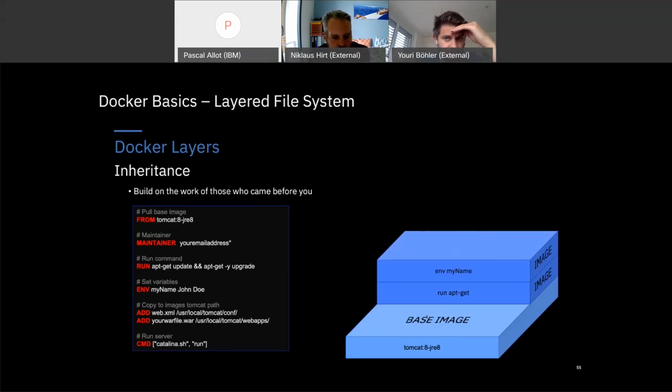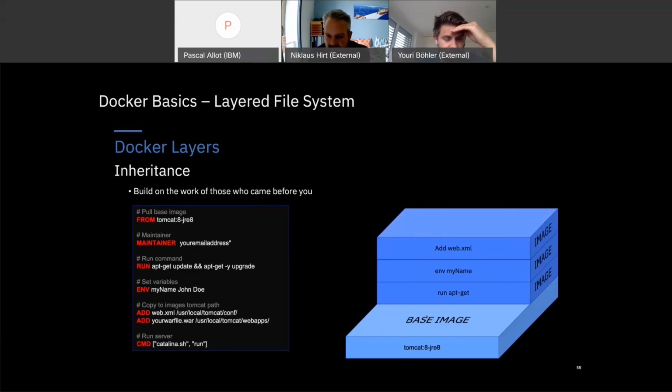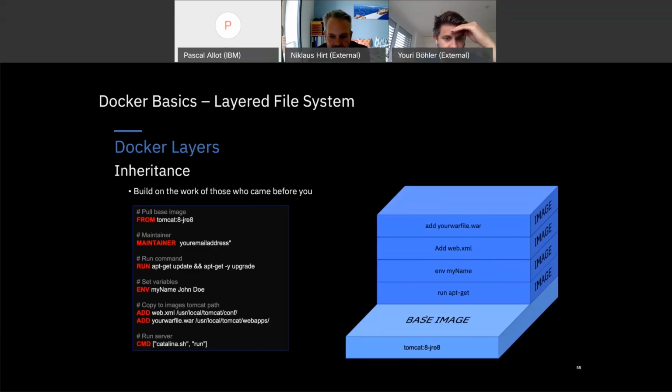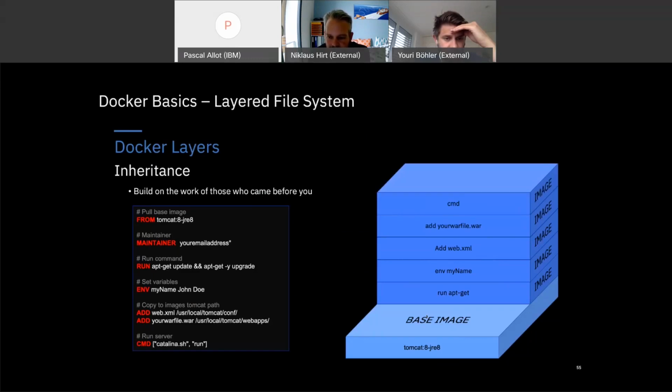Then the next one would be the env my name, creates a new layer. Then I have the add web.xml file, and then I would add the war file, and then I put in the command. So it's really like a layered cake of the different commands. Now you can imagine, and I won't go into detail, we could perhaps do that in the next training. You can optimize the hell out of that.